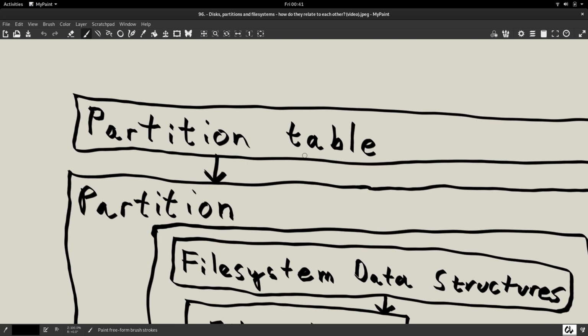Okay, so let's talk about the thing that bothered me for some time, to be really honest with you, and that is the following questions. What is a partition exactly? What is a file system exactly? And how do they relate to each other? Okay, so let's go from top to down, from the biggest to the smallest.